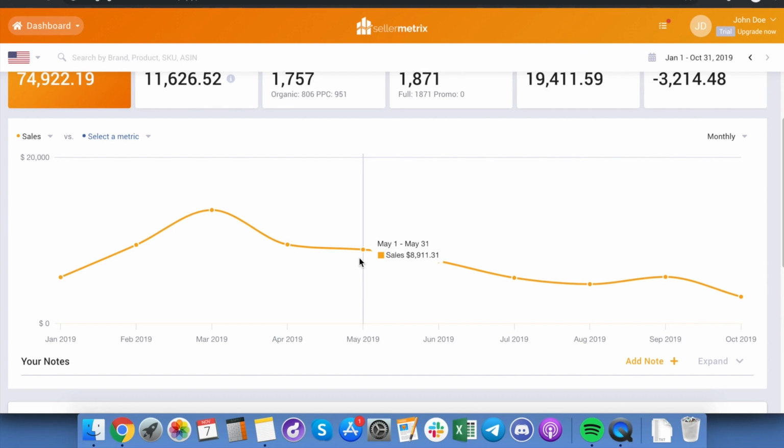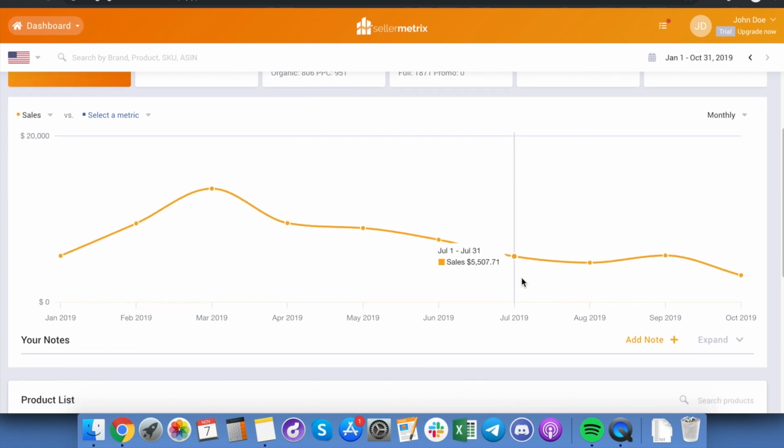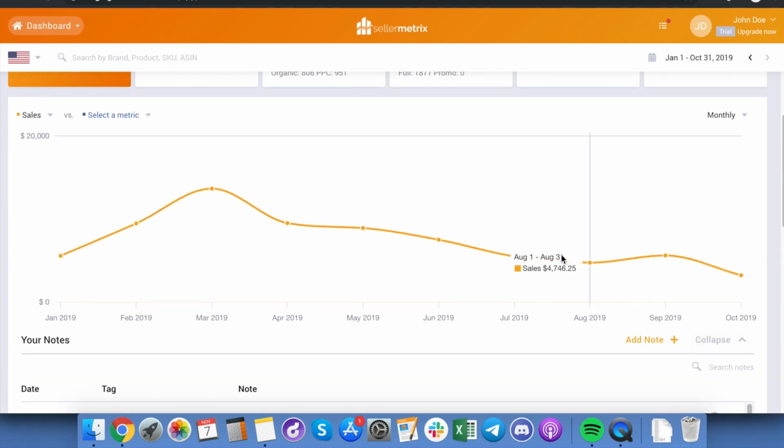The next step would be to go to Amazon.com and see what our competitors are doing. Maybe our price is too high compared to them, or maybe our main image does not stand out as much as it used to. Try to look for something that could be wrong. And using the notes again, we can see if we made any changes throughout the year.